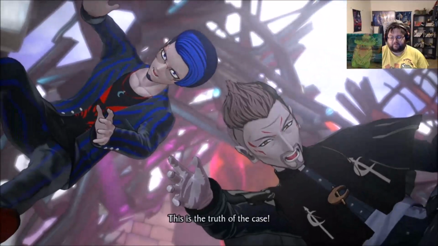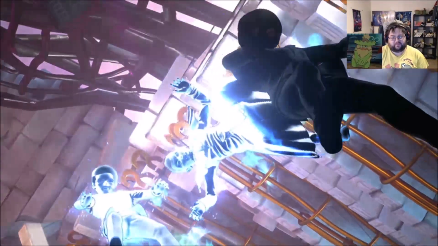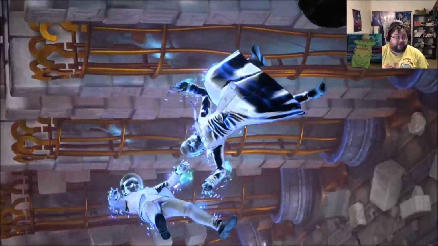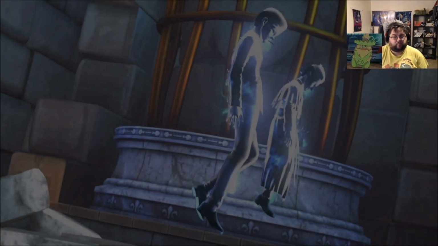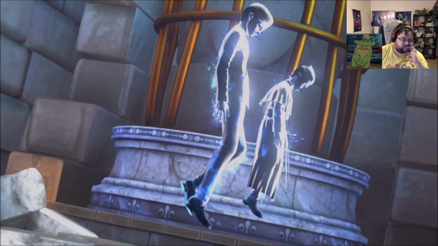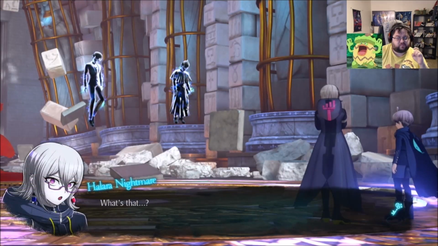This is the truth of the case. So we're gonna kill them both? Yep, I mean, they're both the culprits. They both die. True. Ooh, what's Halara's opinion gonna be of this?